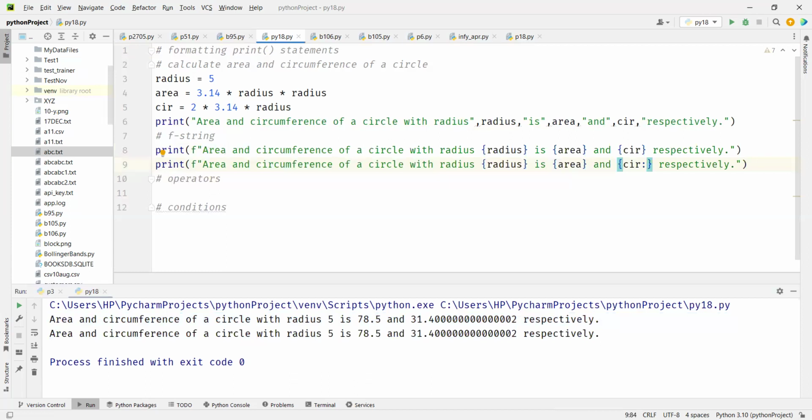Quickly, why is it 31.4 instead of 3.14? It is 2 into pi into radius, right? Radius is 5, 5 times 2 is 10, and 10 into 3.14 is 31.4.